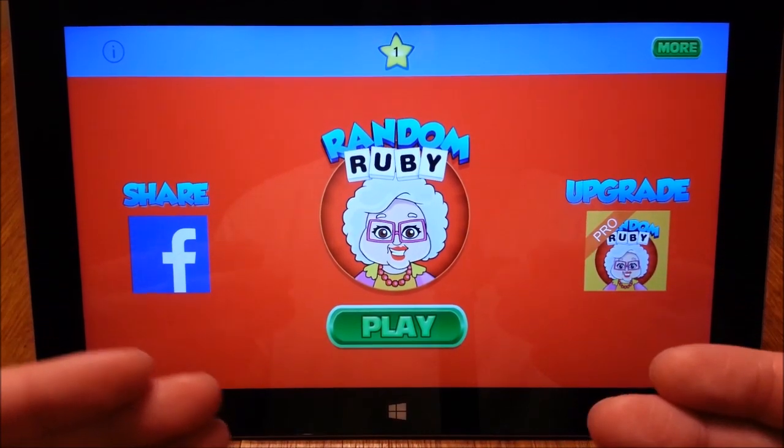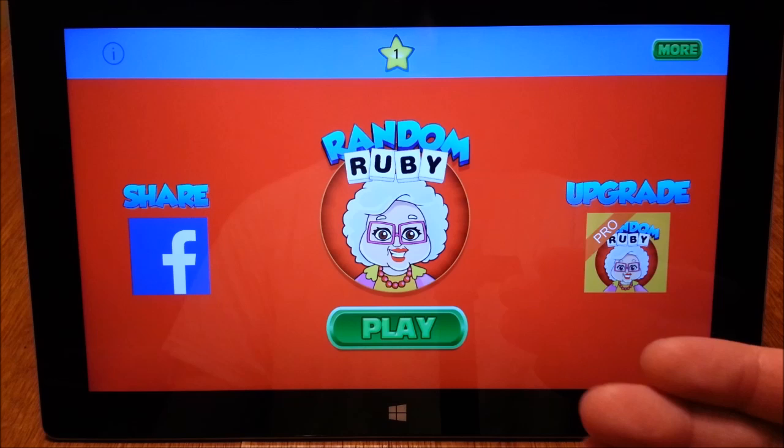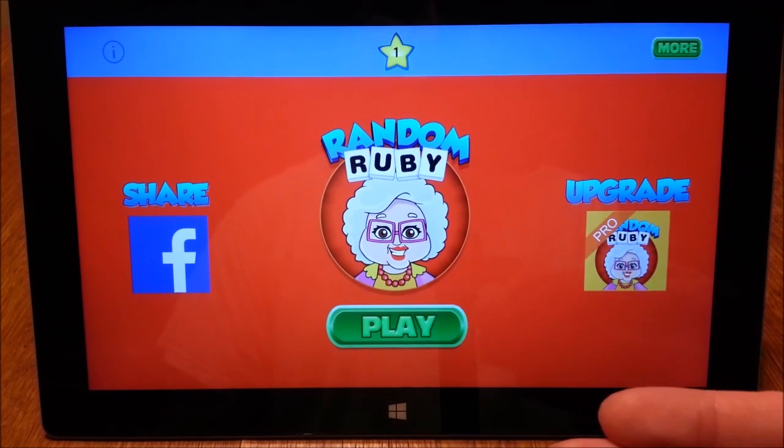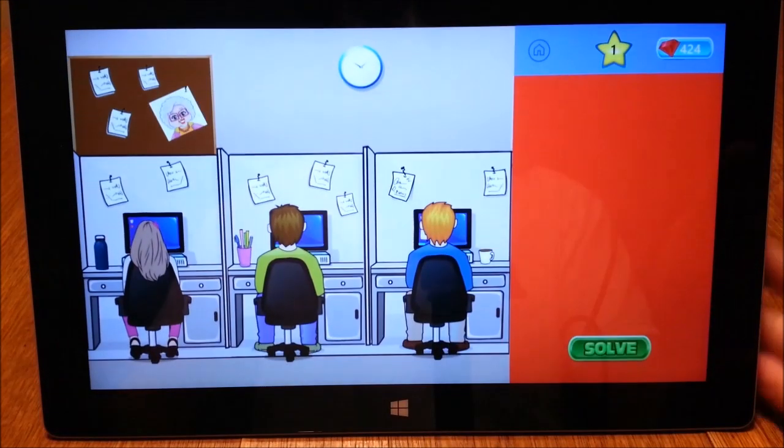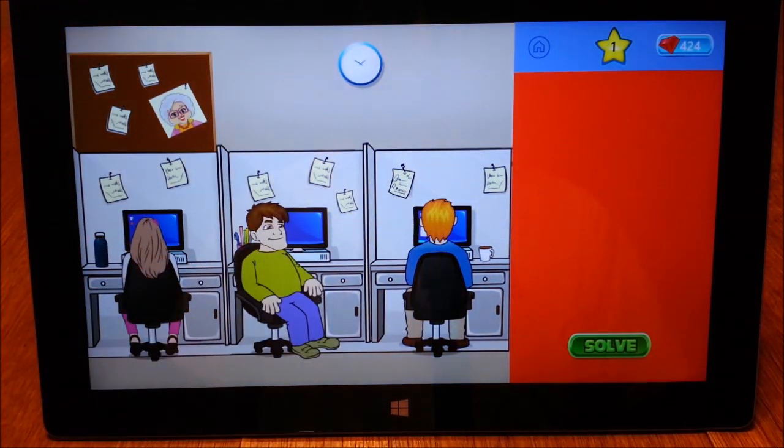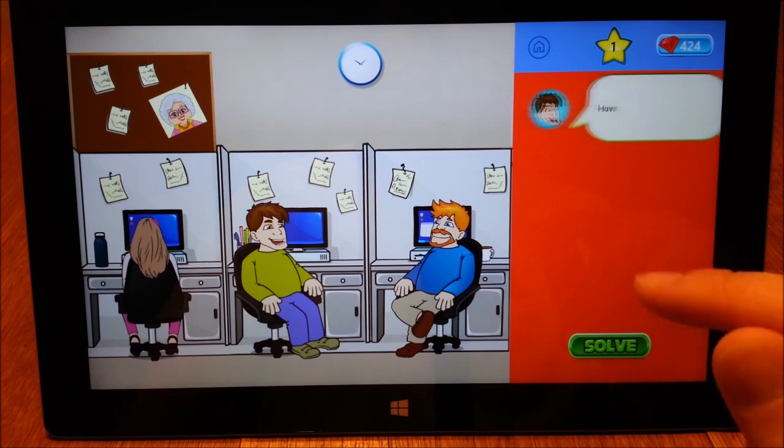I'm going to go through the first 3 puzzles just so that you can get an idea of what this app is all about. Okay, so you hit play. Here's the little office environment and the conversation starts.